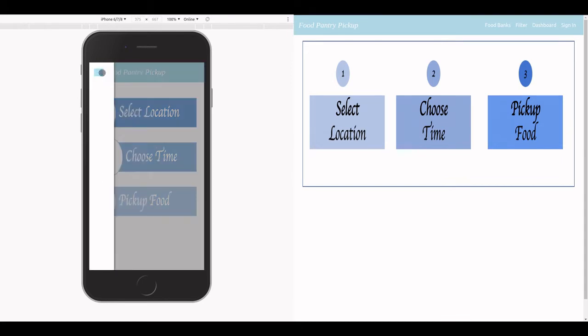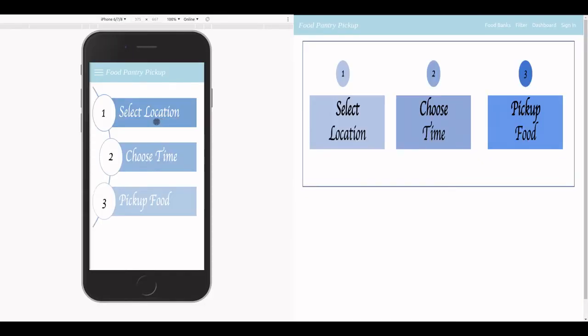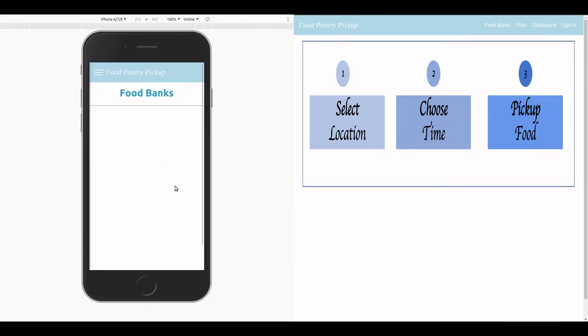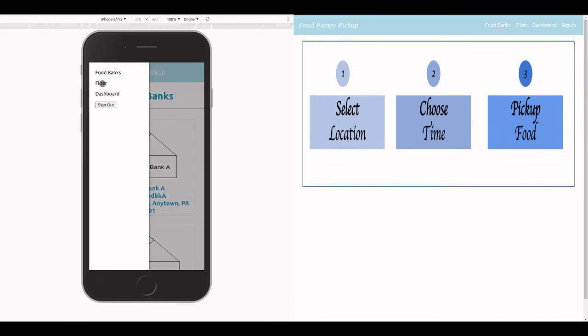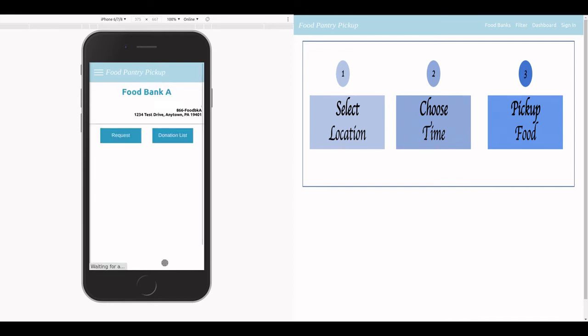So on the left, I'm going to log in as a user, and I'm going to log in with my Google account. And now we can select a food bank. We can select a food bank in one of two ways. You can either view all food banks or filter by food, which I'm going to do. I can filter by the food I want, let's say apples, bananas, and beans, and we can see that food bank B went away because it did not have bananas.